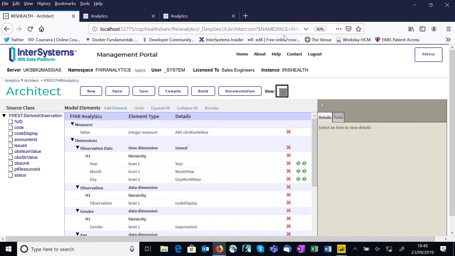So quick show of hands, who recognizes this as a product? In essence, the same people that said they were familiar with DeepSea. Okay, so this is a component of IRIS Business Intelligence, a product formerly known as DeepSea, which is called the Architect. And the Architect is where you build the models up. This is where you build the multidimensional models.